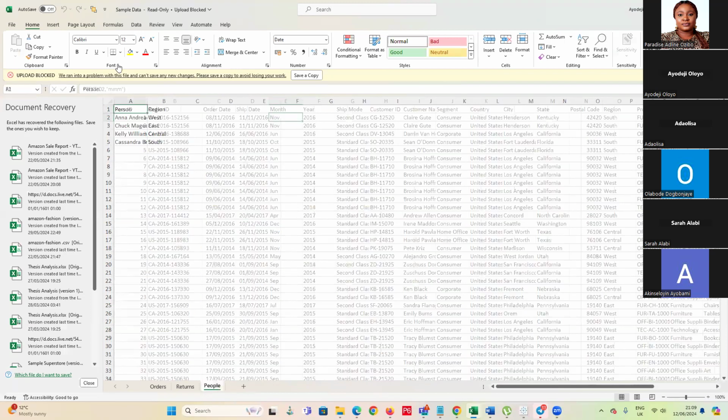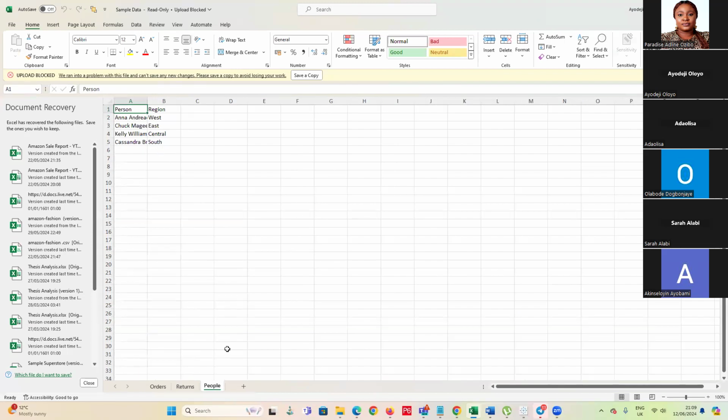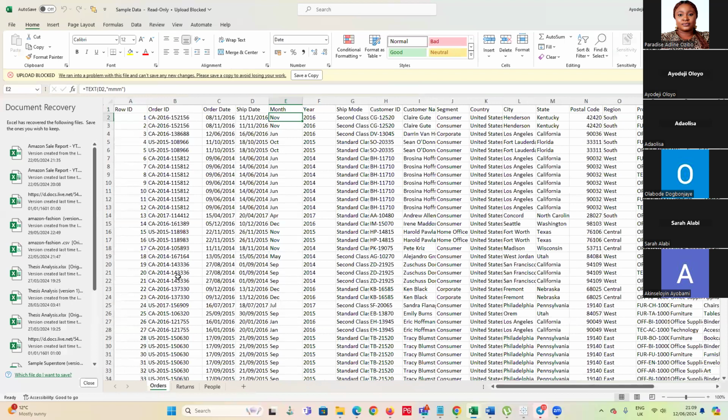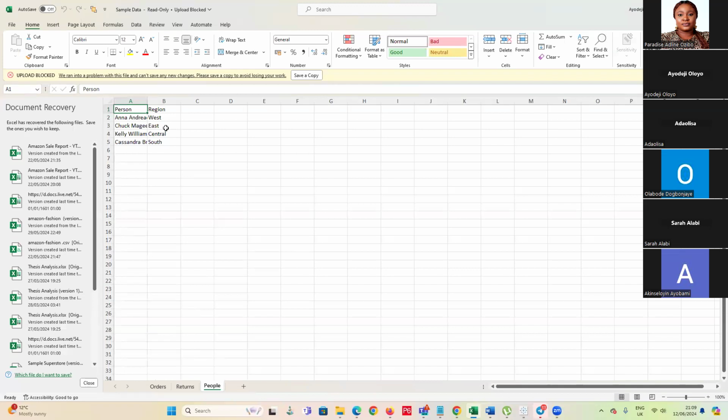Right. So this is the people table. And what do the people table and the other table have in common? They have the region in common. So you see, we have region here, right? And when we come to people, we have region. So we are going to combine them using this region field, because you need to have something in common to combine them.